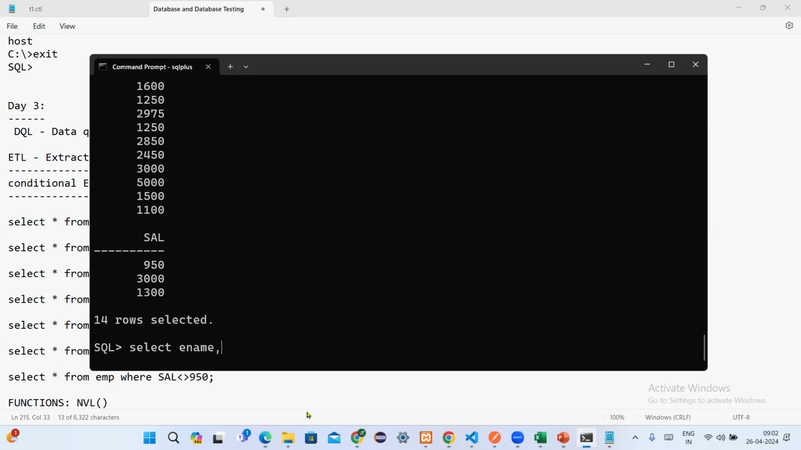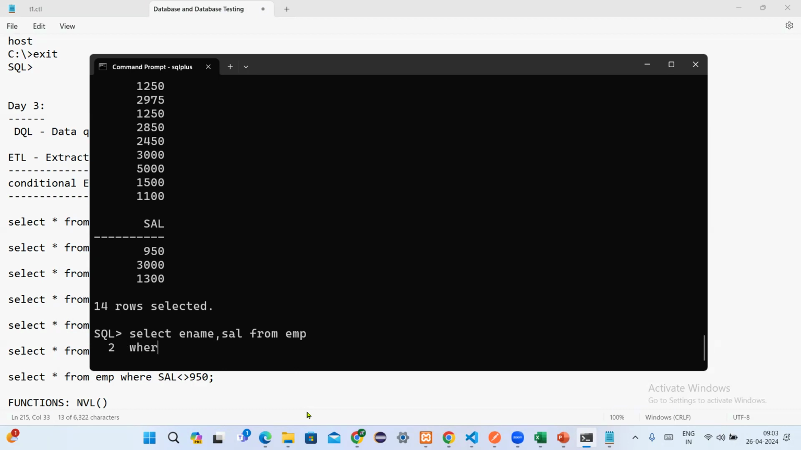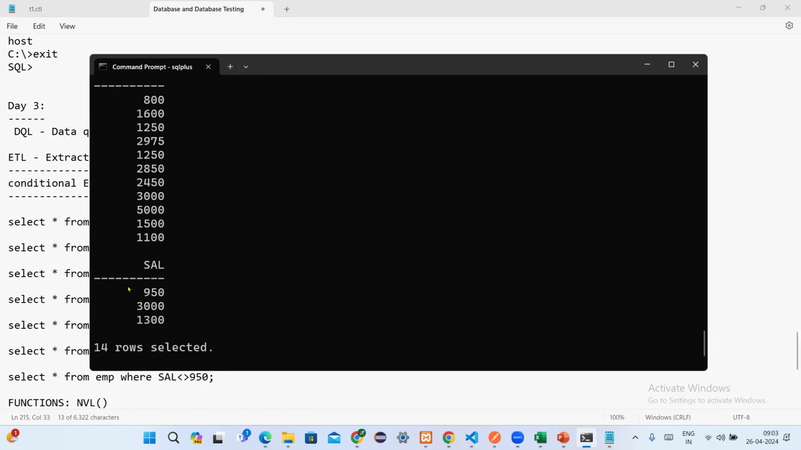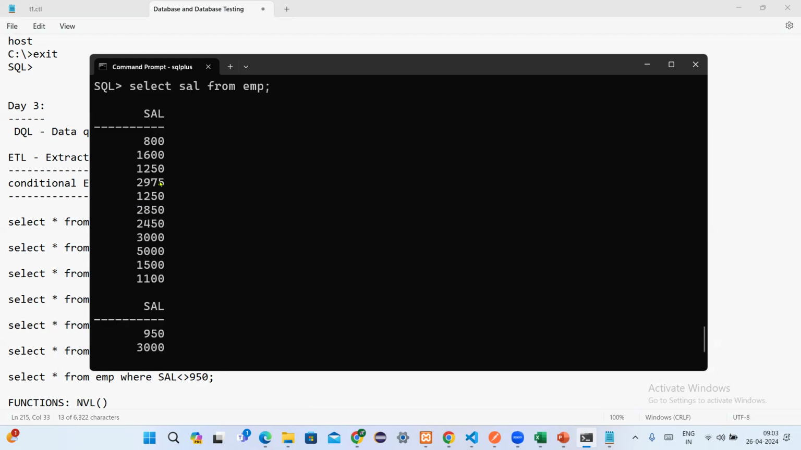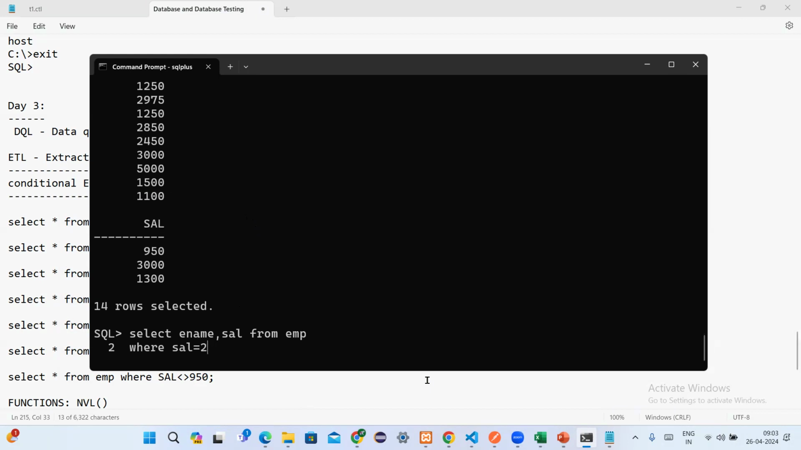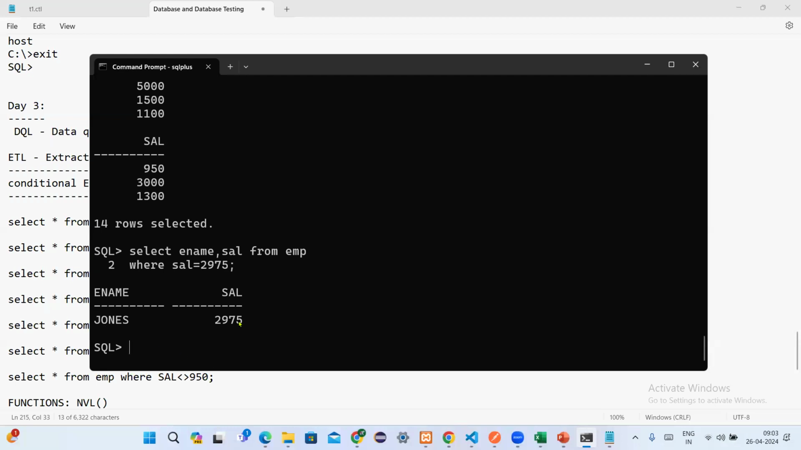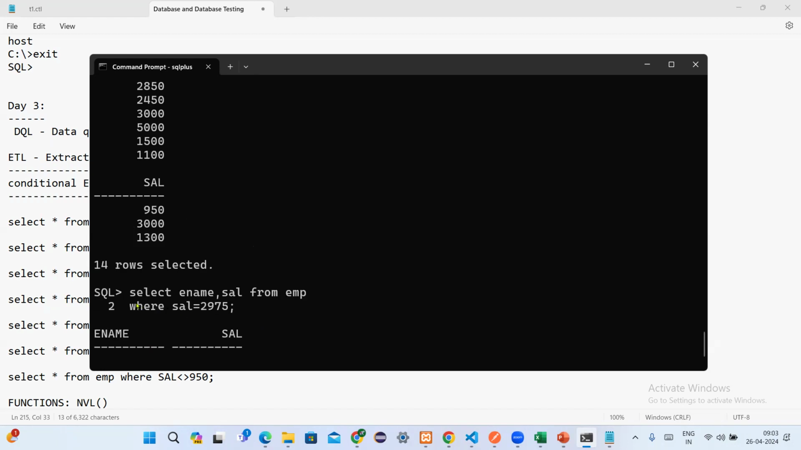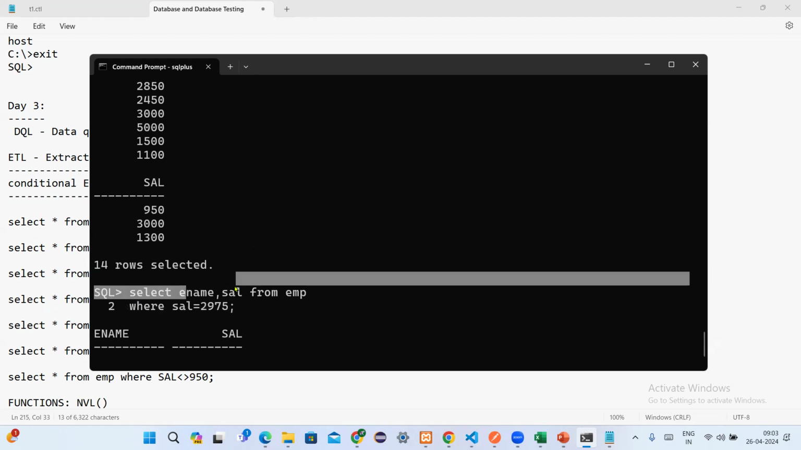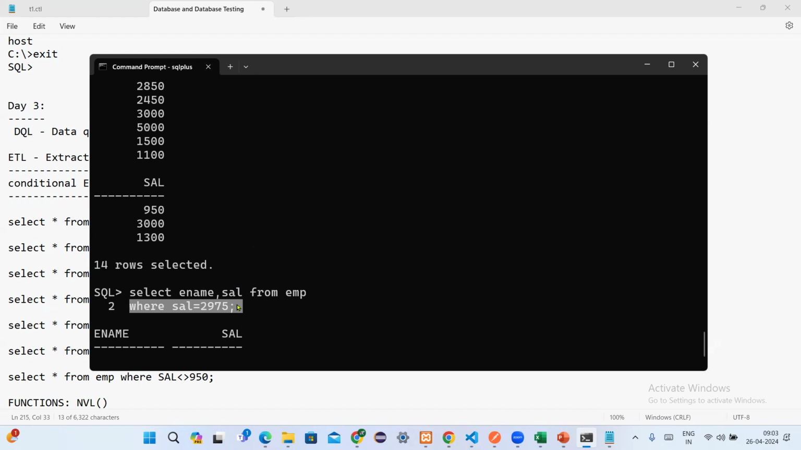So I'll say select ename. I want the name, and I want his salary from the table EMP, and I'm giving where salary is equal to, let us say I'm focusing on 2,975. Salary is equal to 2,975. So I'll come to know who is getting that salary. Jones is getting the salary 2,975. So whenever you want to extract data based on a condition, we can specify it with the help of the where clause. What columns you want, you can give that, and the where clause will help you in giving the condition. Any condition you can give.